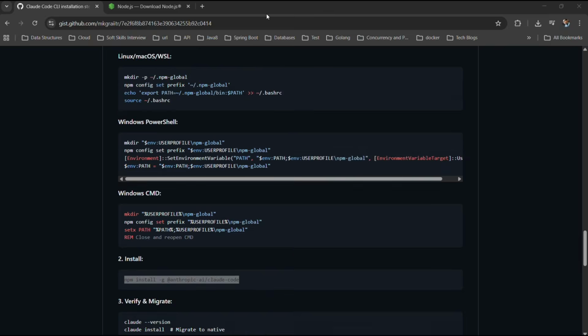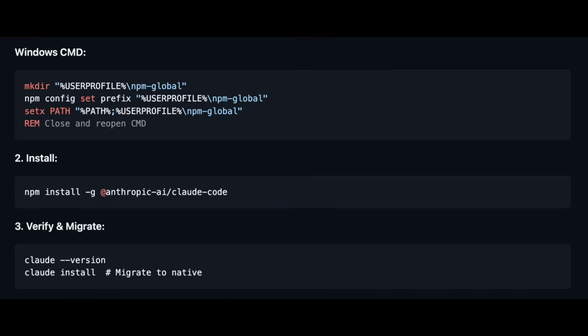If you prefer command terminal over PowerShell, you can follow the steps on screen or from the gist file to install from the command terminal. Also, notice the command in the end, claude install. This migrates Claude Code to a native installation, which gives better performance and tighter system integration compared to running it purely through Node.js. You can run it on PowerShell as well. I haven't shown it in the video.